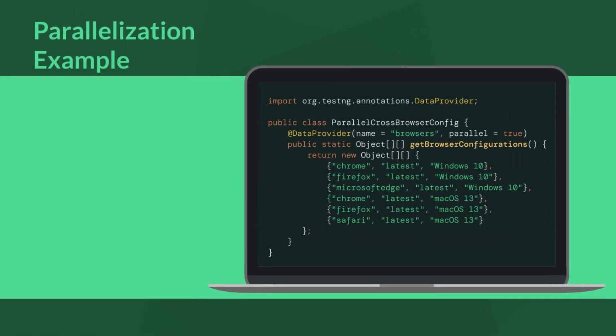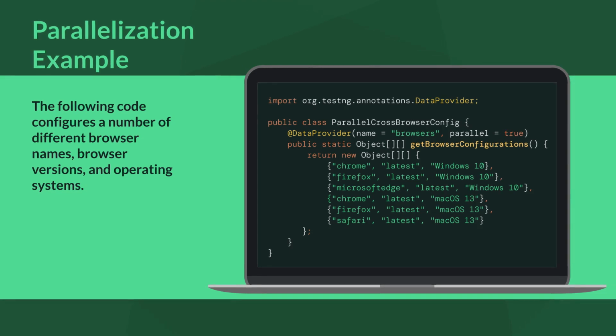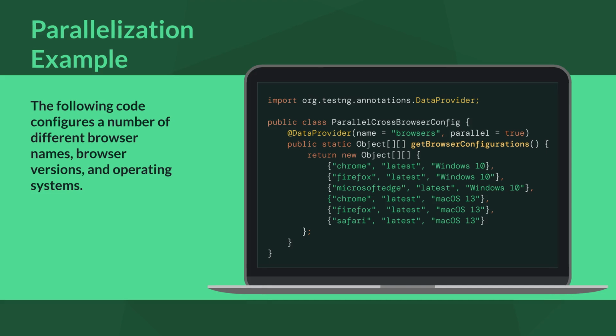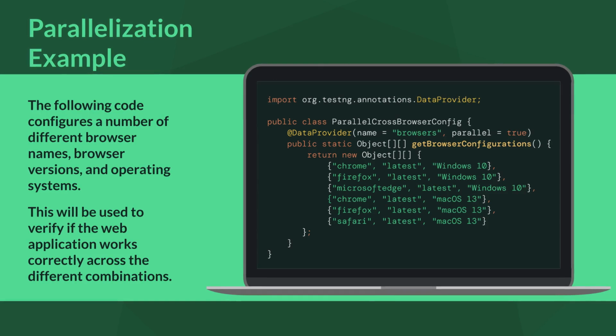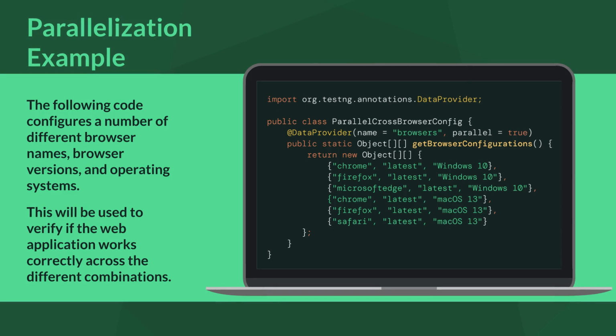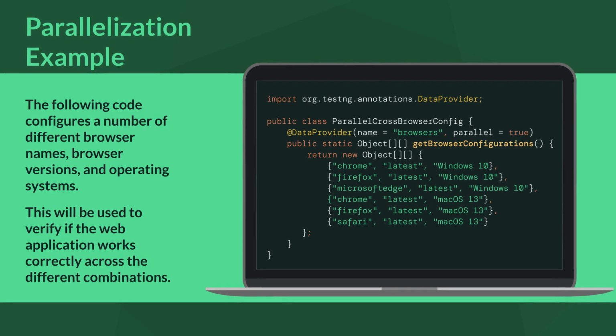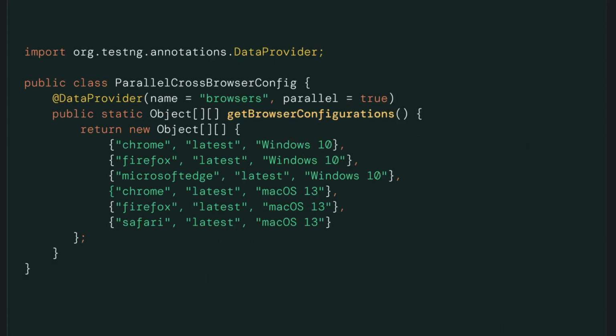Let's look at an example. The following code configures a number of different browser names, browser versions, and operating systems. This will be used to verify if the web application works correctly across the different combinations. Let's take a closer look at this example that uses TestNG. Here we defined a data provider method named browsers that returns different browser configurations. The configurations include the type of browser, which we can see here includes Chrome, Firefox, Edge, and Safari, version of the browser, and operating system it is being run on, as we see here, Windows 10 or Mac OS 13.